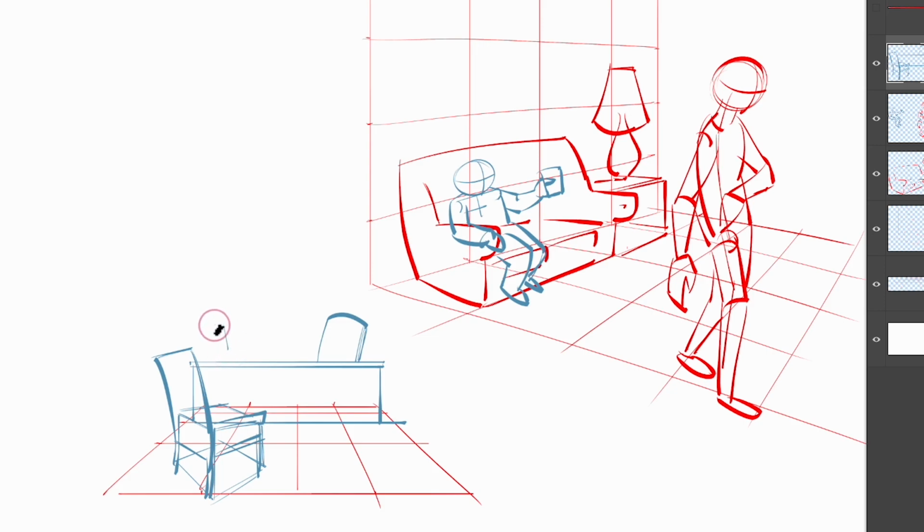And let's go ahead and put some type of a computer or a screen. This chair is closest to the viewer. I'll switch colors once again and make this on a new layer.